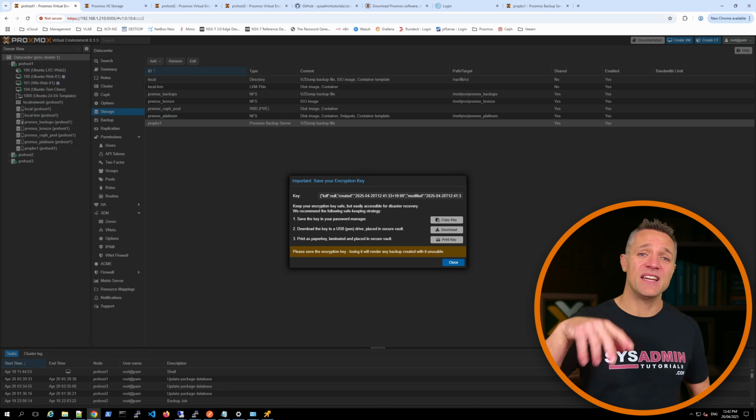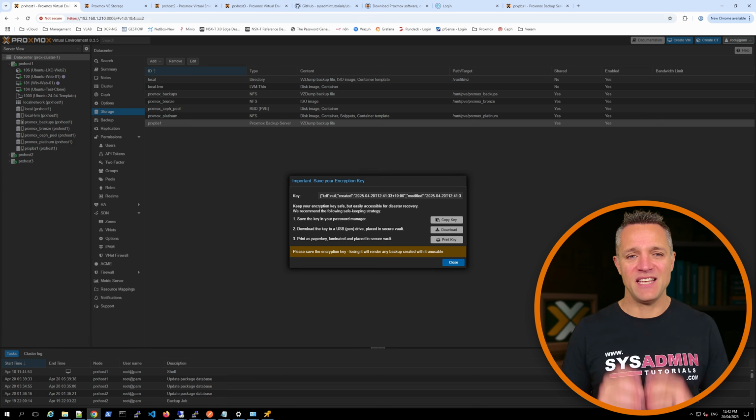You have 3 options here. Select the one you prefer and then save your key securely. But what good are backups if we can't restore? And that's exactly what we're going to do now.